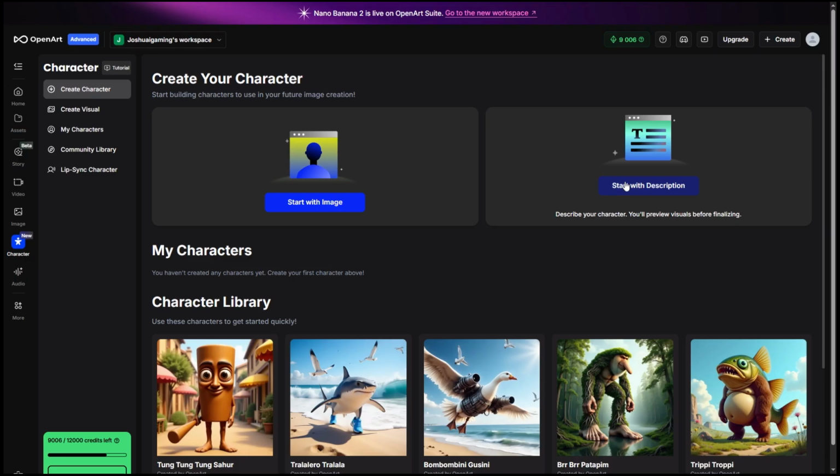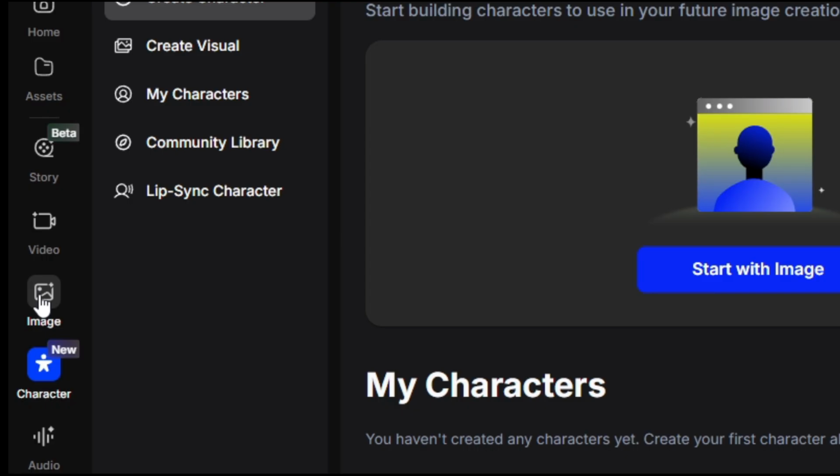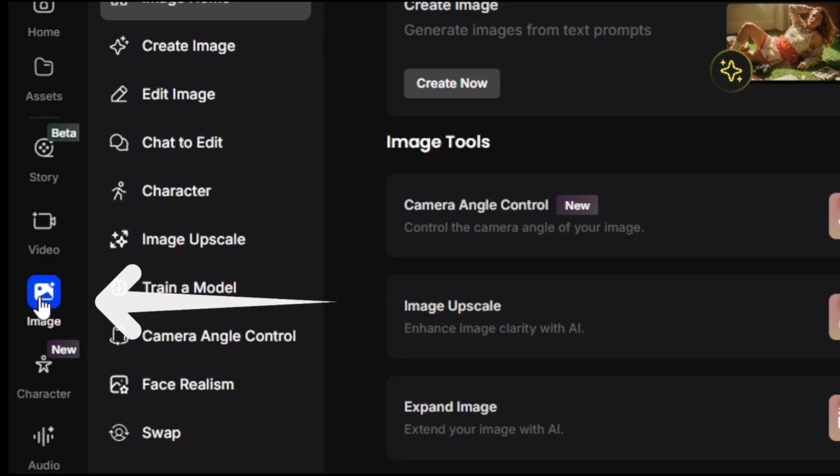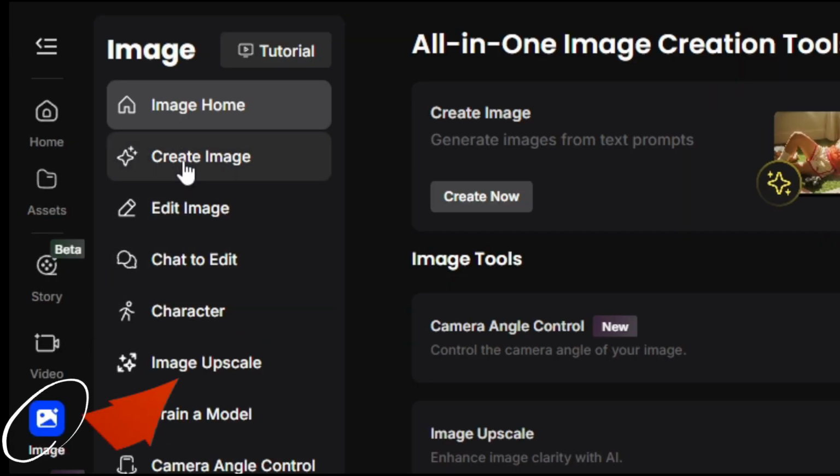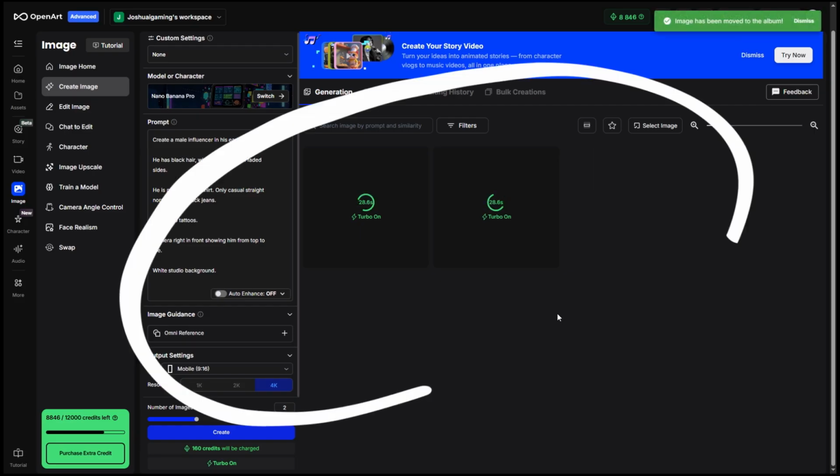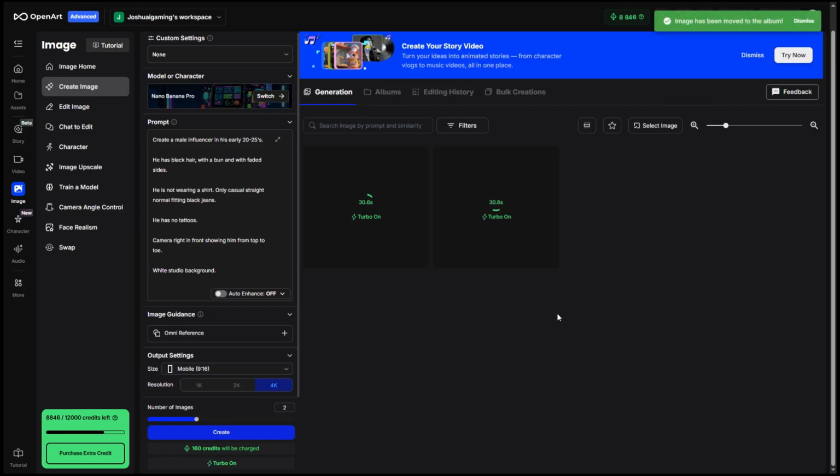But me, however, before I create that consistent character, which costs a whole lot of credits, I go around this way because I want to have as many details and angles of my character as possible, so that it will be easier for the AI to maintain a consistent appearance throughout my generations. So, we click the image icon here to the left, then we select the Create Image option, and it will take us here. And this is exactly where you want to be right now.